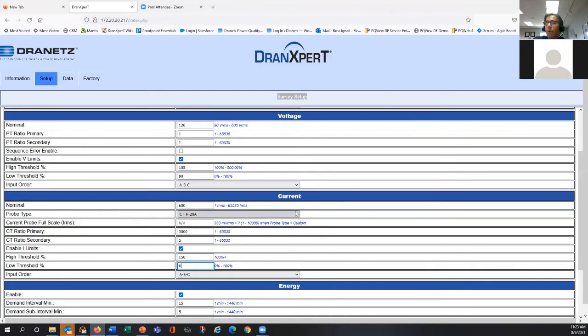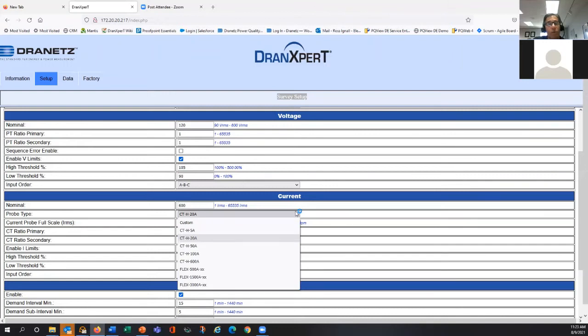There's many pre-selected probe types, and these directly align to the CTs that we sell directly and those CTs that are included in your packages. So going bottom up, we have 3 current ranges of our flex CTs. So there's a 500 amp flex CT, a 1500 amp flex CT, and a 3000 amp flex CT.